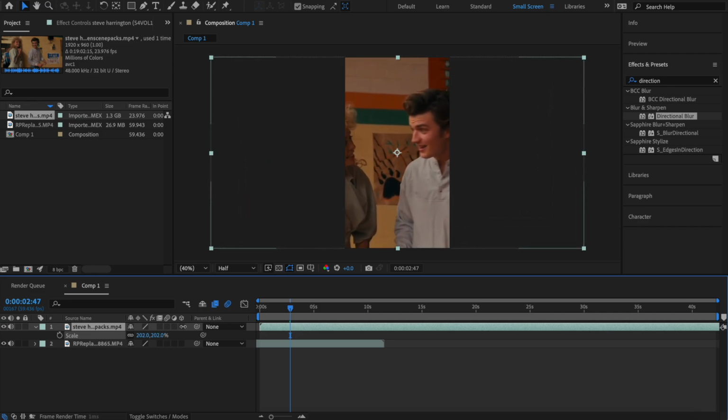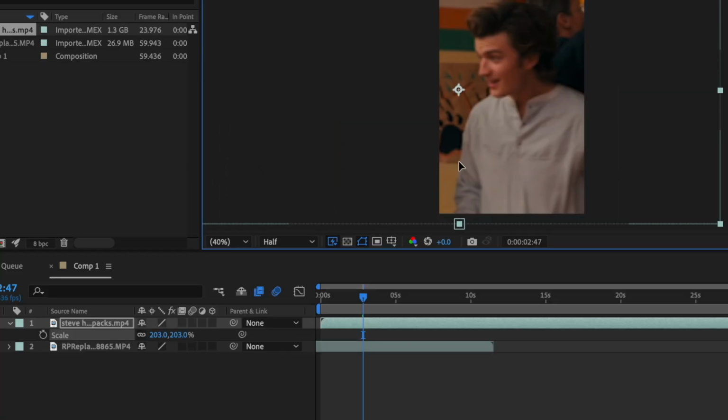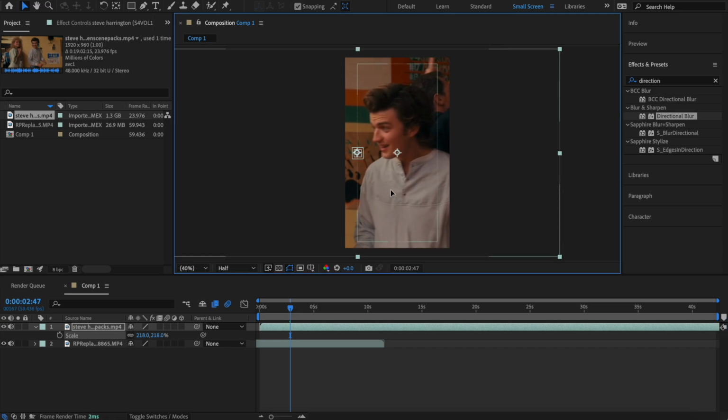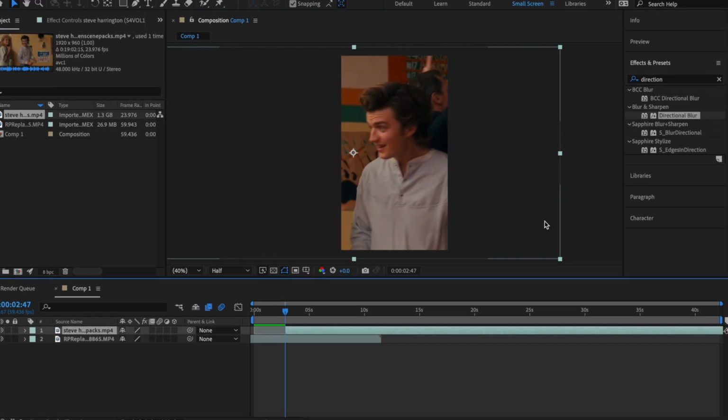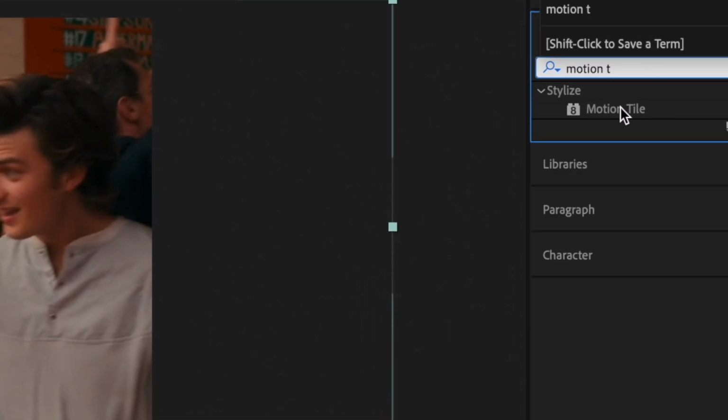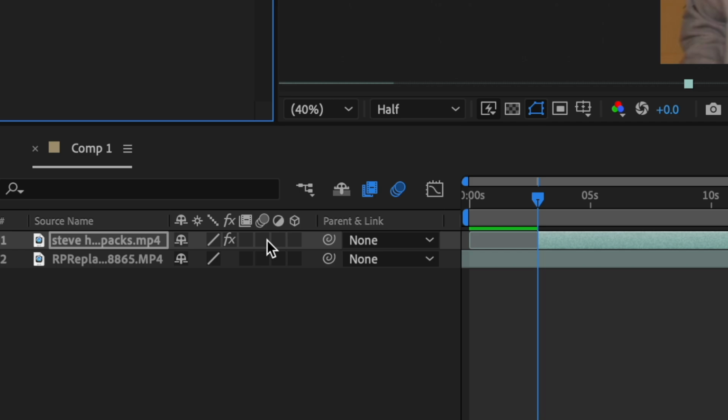You probably have to adjust your clip, so you can press S on your keyboard, go to the number on the left, and increase it to increase the size. Then you can hold the clip and move it around to center it. Go up to the right search bar, type in motion tile, and double click it to add it to your clip. Then go to the left and enable the blur at the bottom.